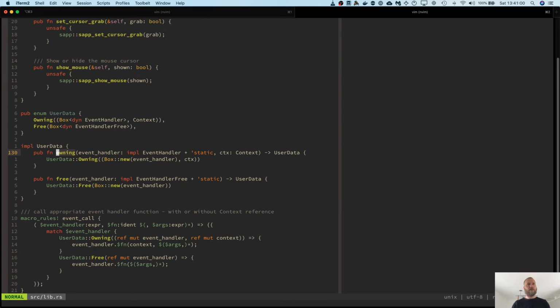We have an event handler, which has a lifetime of static and a context. This context is moved in. And it returns a user data owning with a boxed event handler, with again the context owned in. So owning is essentially a tuple of this event handler and a context. So this is essentially a trait object, right? A trait object and a context, which is owned in the user data. Okay.